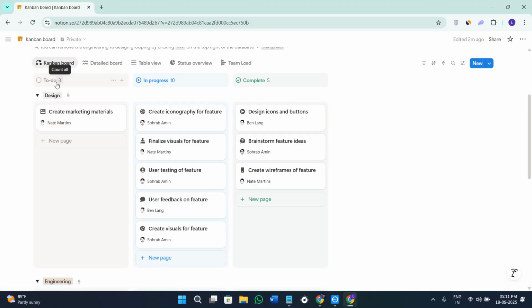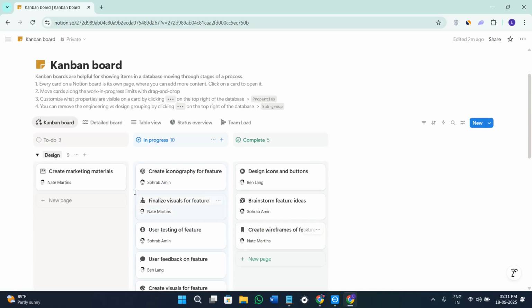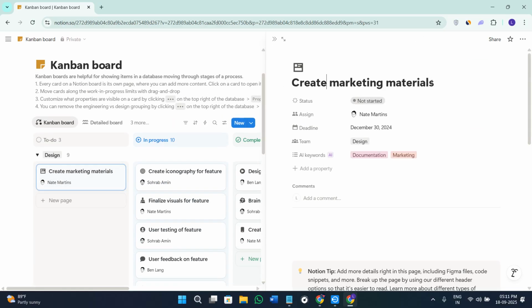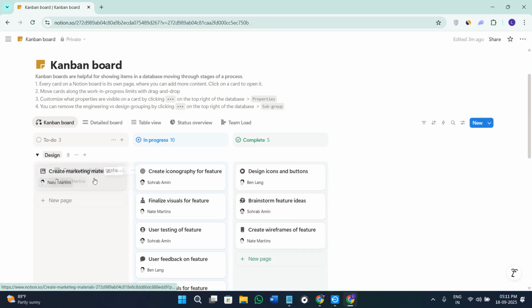Now we have the to-do list, in progress, and completed. So this is what we want, right? You can click on any of these tasks over here. You can change the task as per your need. And once you are done with this task, you can simply drag it from here and drop it here very easily.